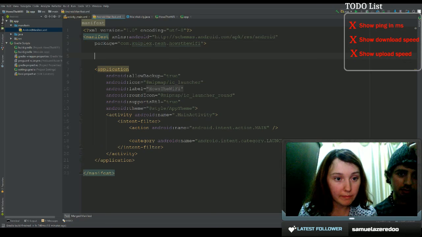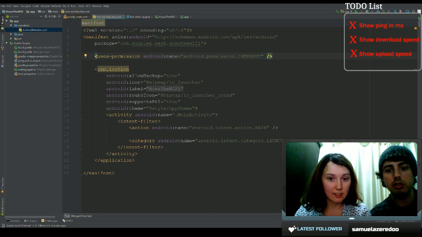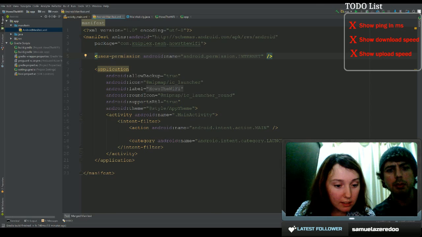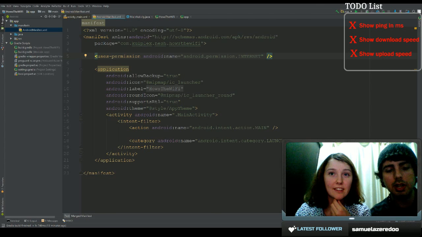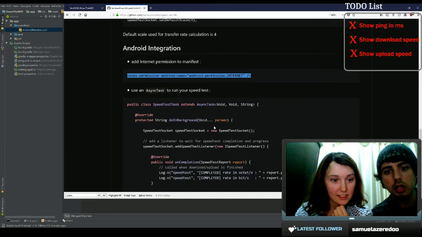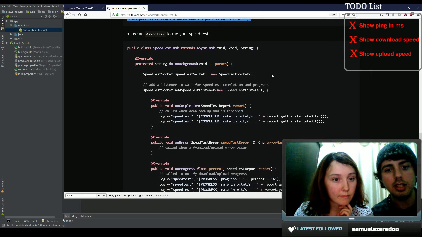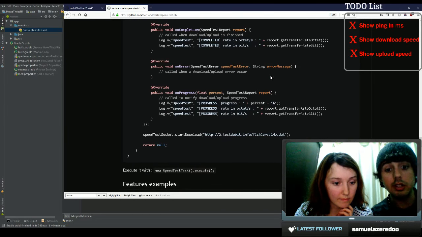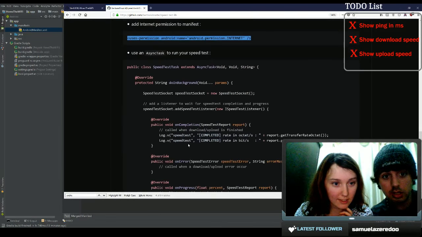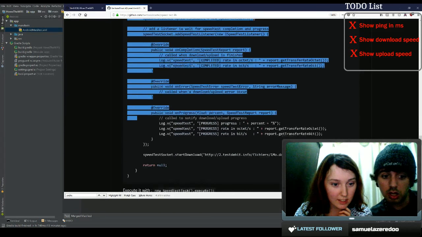Okay. So the idea is that on Android you gotta give permissions. Some permissions are okay, but for others, when you install the app, it's gonna ask you, do you want to give permission? And of course it needs the internet. And this is speed task, so we're gonna have to make a class.